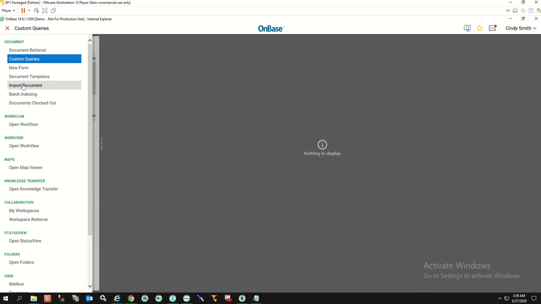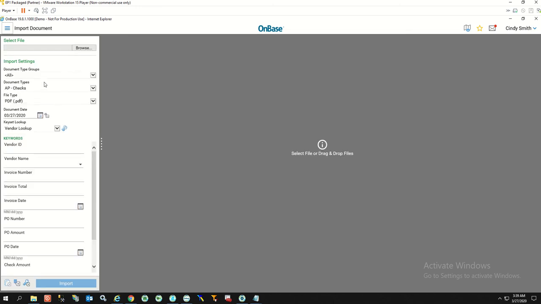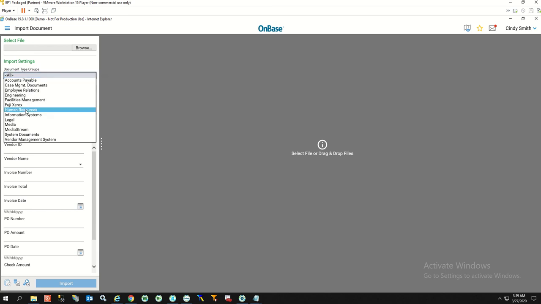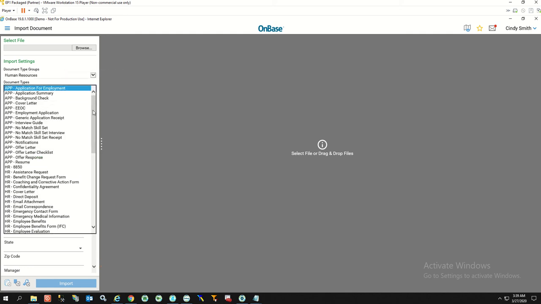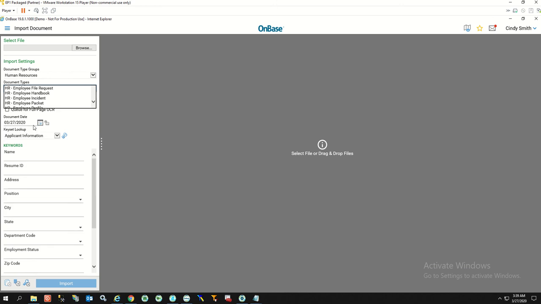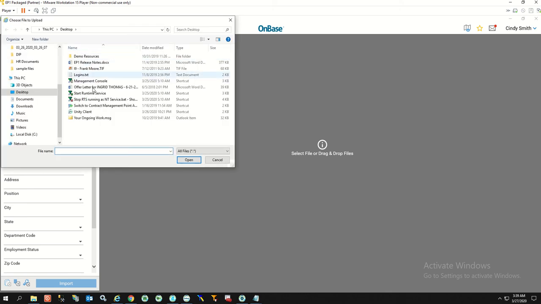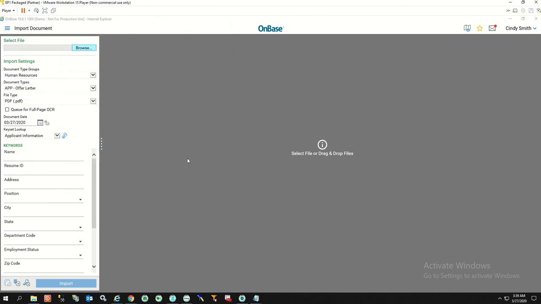So what we'll do, we'll import a document. If we've got something on a mobile device, we'll import the document. And again, we'll go to Human Resources. And we'll look for, in this case, an offer letter. And we'll type in the name of the person. So we'll browse from our system. We'll pick up an offer letter.